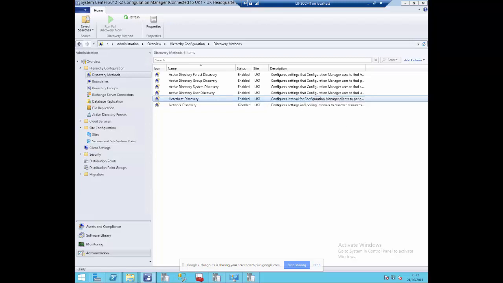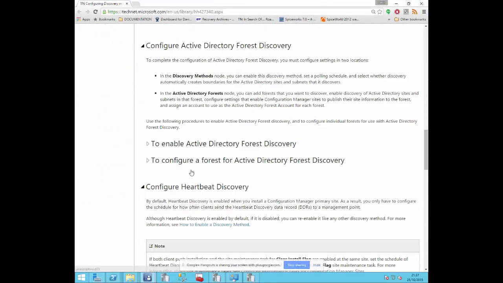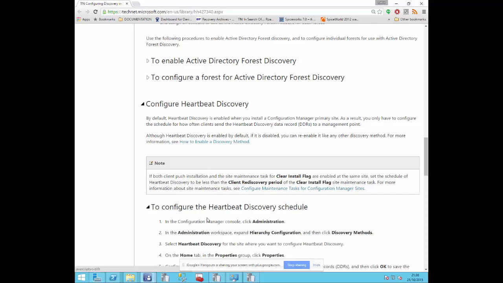Actually, let's just bring up the Microsoft information. This one here, active Heartbeat discovery. By default, Heartbeat discovery is enabled when you install a configuration manager primary site. As a result, you only have to configure the schedule for how often clients send the Heartbeat discovery data records to a management point. Although Heartbeat discovery is enabled by default, if it is disabled, you can re-enable it like any other discovery method. Then it goes ahead and talks about how you can configure this one.